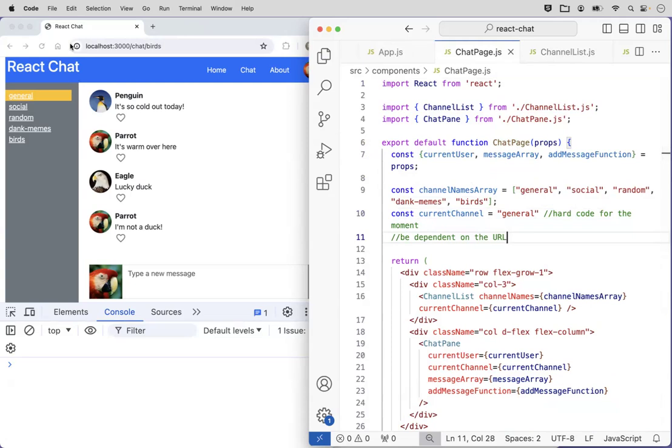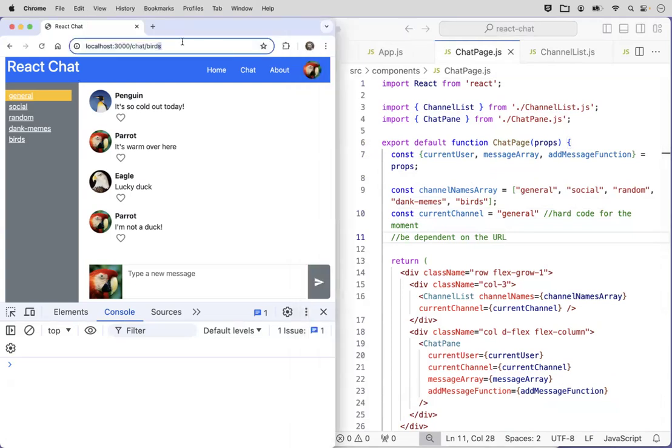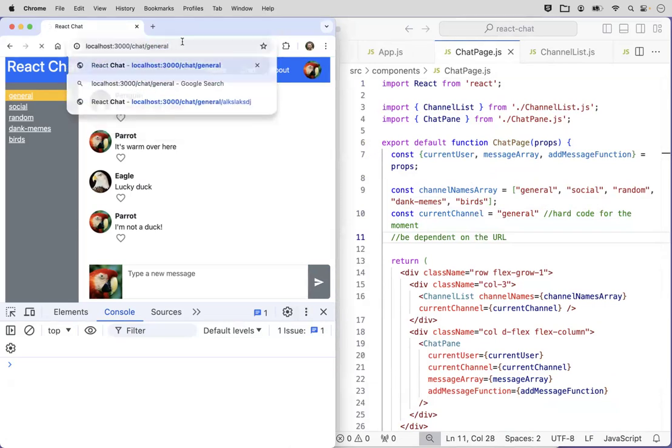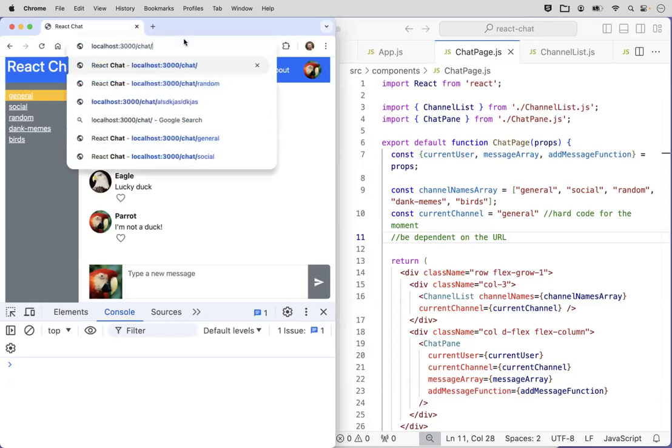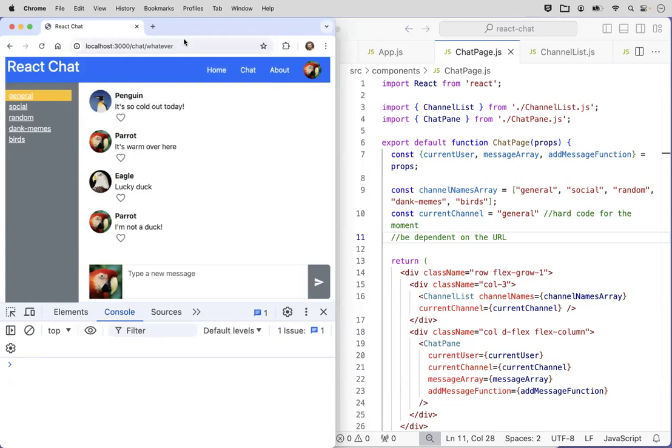So if this second segment, this variable segment of my URL, is the word birds, then the current channel will be birds. If my segment here is general, then that current channel will be general. If this channel is whatever, then that channel will be whatever, and it'll then be able to render that content in that sense.